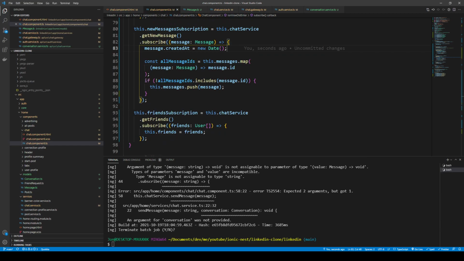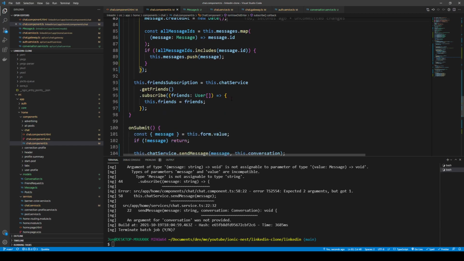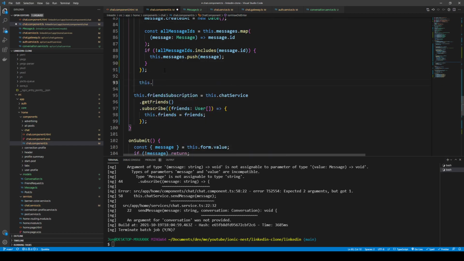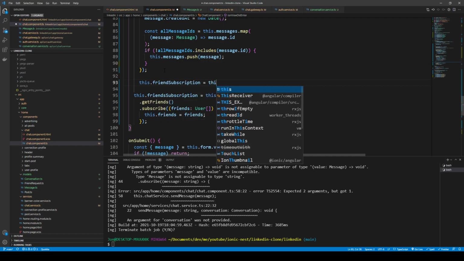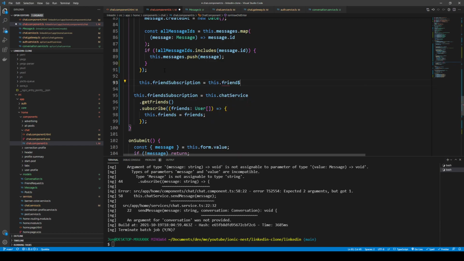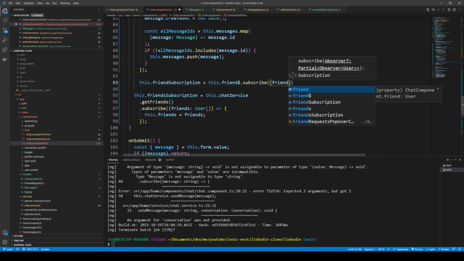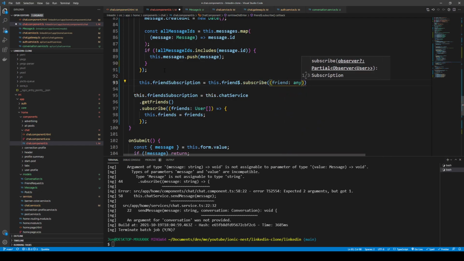So now we've got this friend subscription. Actually, I might do this friend subscription. So this is going to be equal to this dot friend dot subscribe, and this is going to be a friend. This is just going to be of the type any because it's not going to be the type user, because it's not going to contain some of the properties that we need.